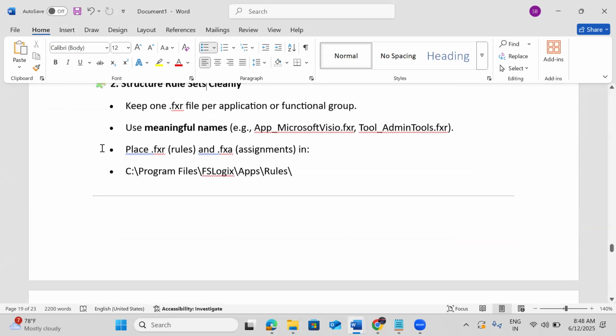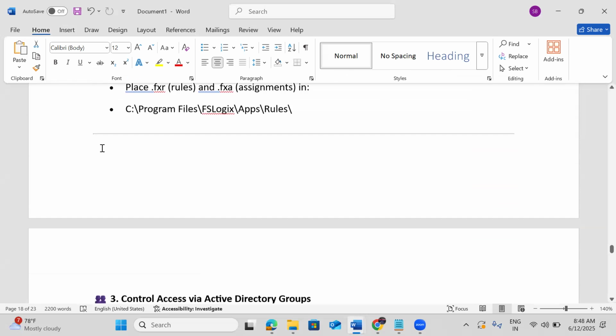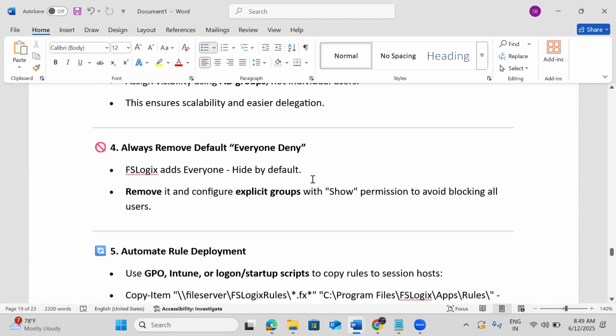Okay, and one more best practice is to always keep a rules file per application or per functional group. Better to keep that. And those rule files also we need to copy to FSLogix app rules. Okay, and better to assign them to the AD groups itself. It is not a best practice to assign to individual users in a large-scale environment. Better to assign to AD groups. By default, the behavior is everyone is denied, but we need to explicitly choose allow for whom we need to allow, and for the remaining all it is going to be deny.